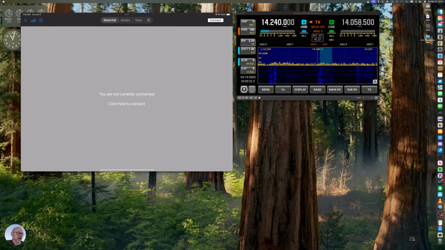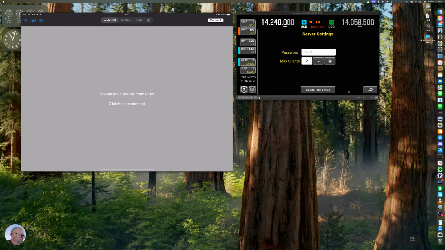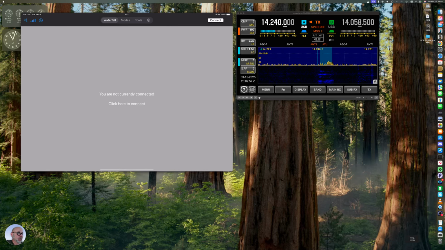So let's get started. The first thing you have to do, of course, is set a password up to allow remote connections on the K4D. If you look underneath the little globe on the radio and tap on that, you'll get the server, and then there's a server setting. In there, you'll want to set a secret password that only you know. That's the password that you will use in K4 Control to connect up. After that's set, we'll get out of that.